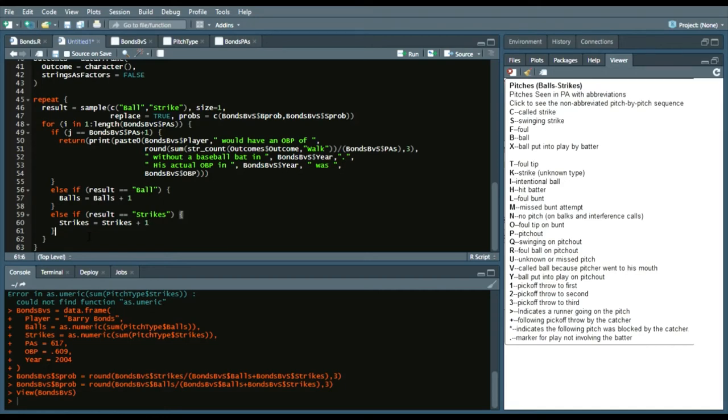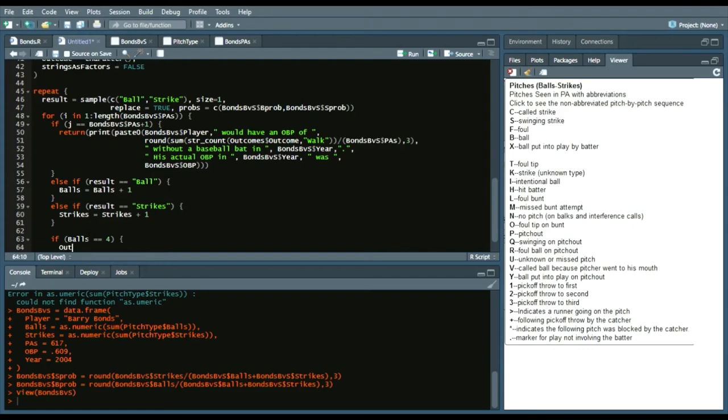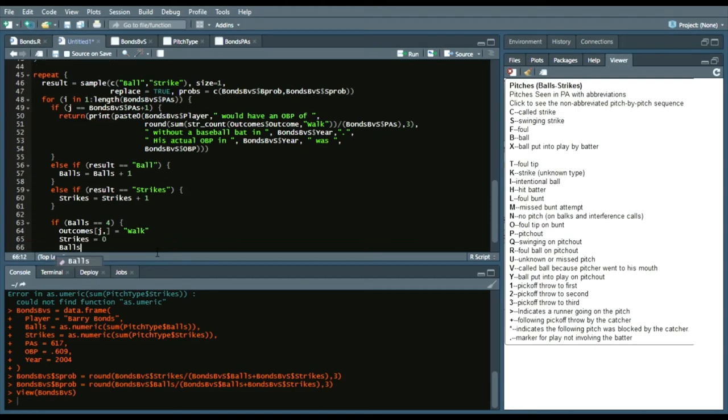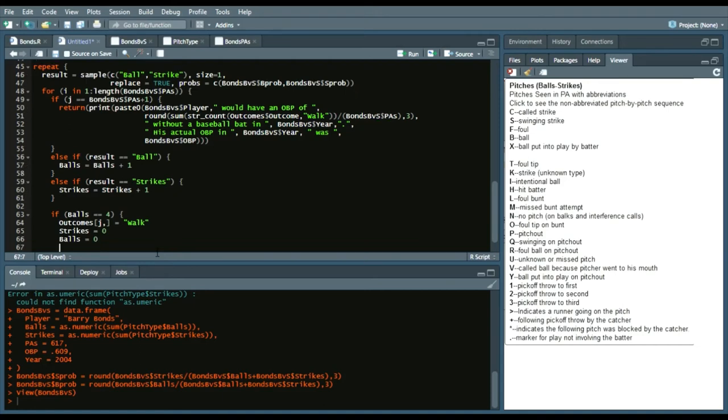And then lastly, we'll create a reset count statement. So if balls equal 4, we'll assign the variable j this time. So we'll say outcomes j. And the reason why we put the commas there is we want that row of j to indicate walk. And then furthering on, reset the count. So strikes equals 0, balls equals 0. And then j equals j plus 1.